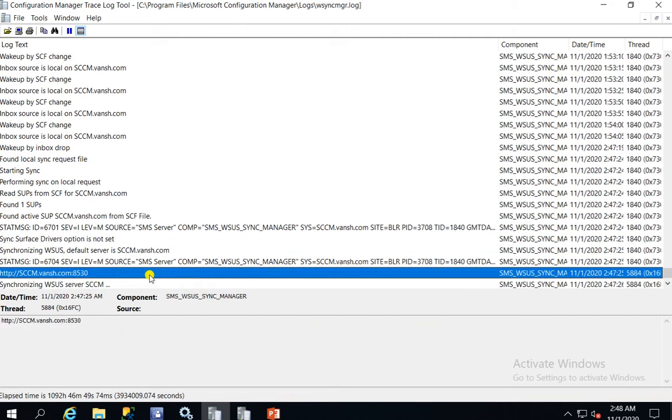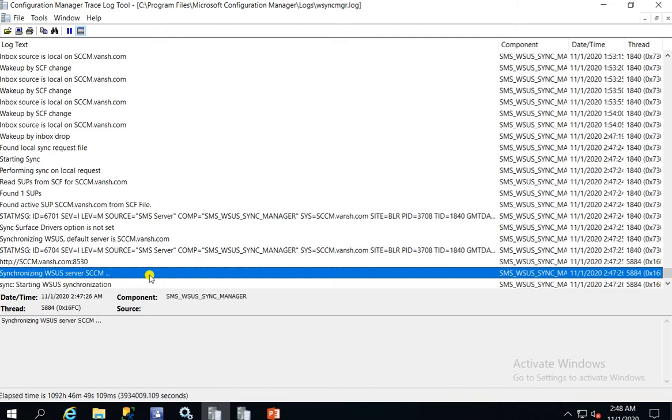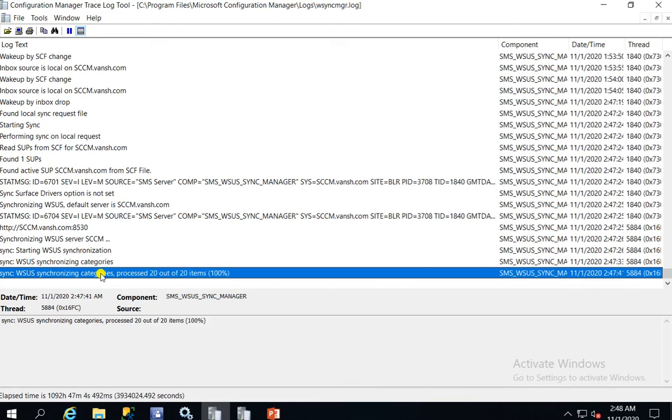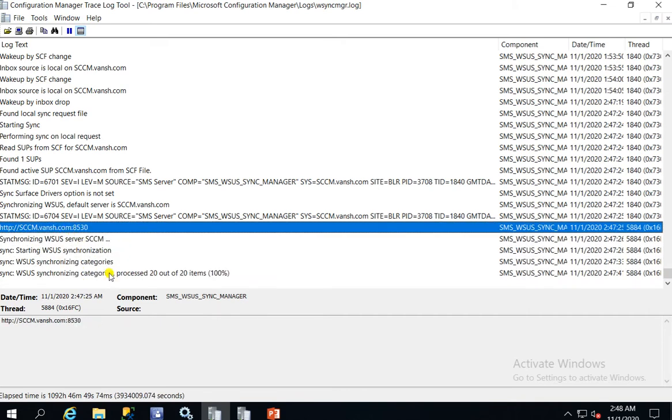Then it will start. This is the path for the synchronization. So now synchronization started, synchronizing WSUS server. Then sync starting. So it is like a catalog, and it calculated categories, proceeded with 20 of 20 items, which is 100%. So now it has calculated how many patches it is going to synchronize. It calculated 20 patches which are going to be synchronized with WSUS, and we need to wait until this process completes.